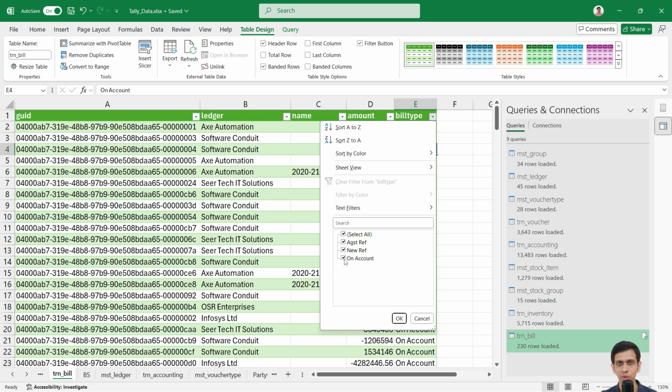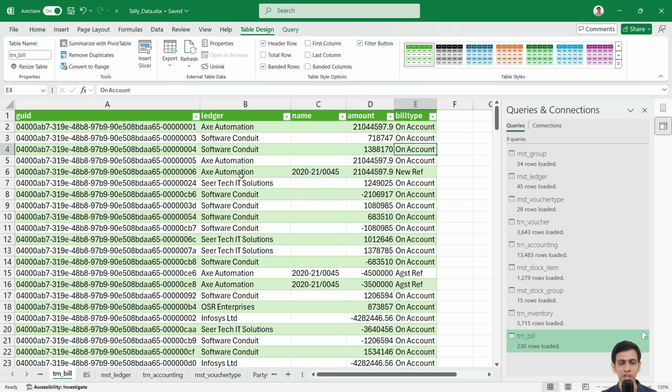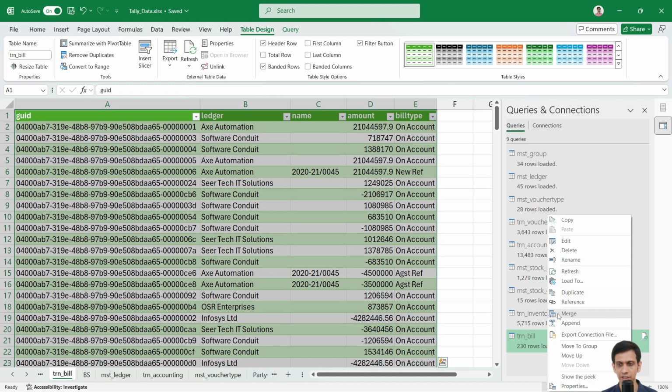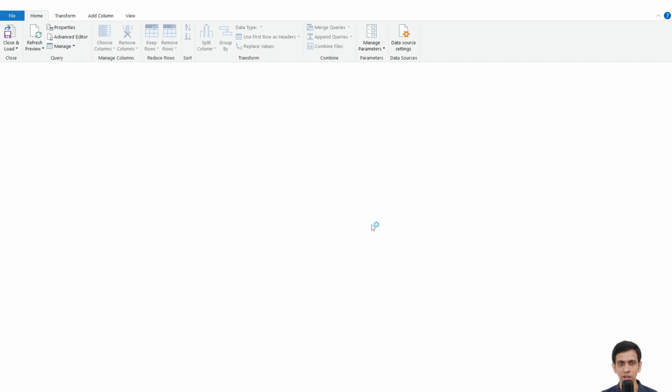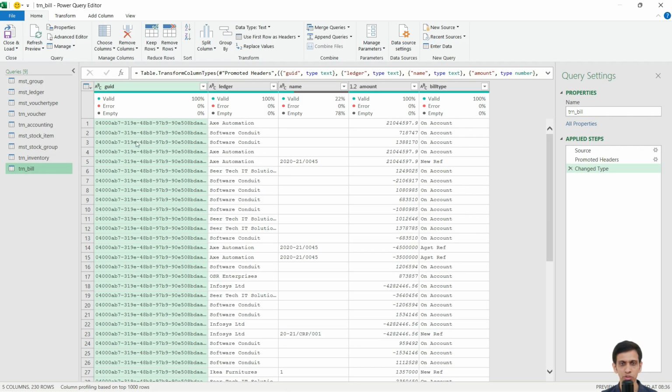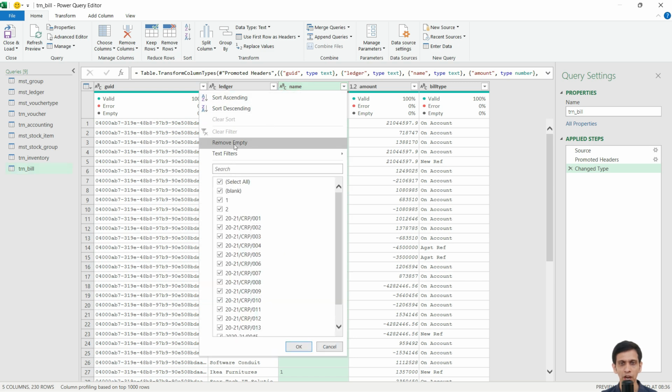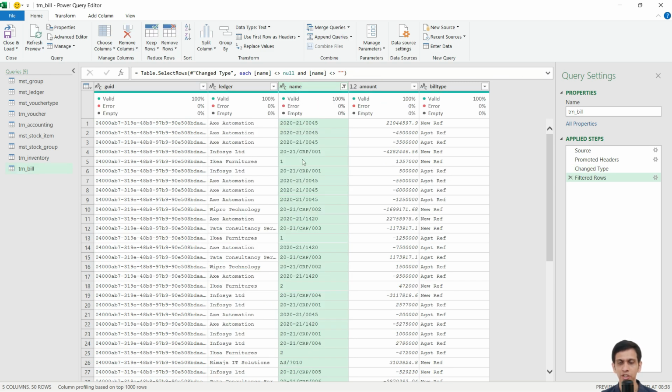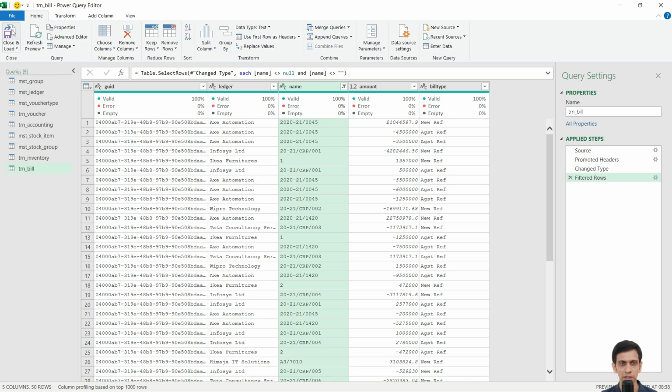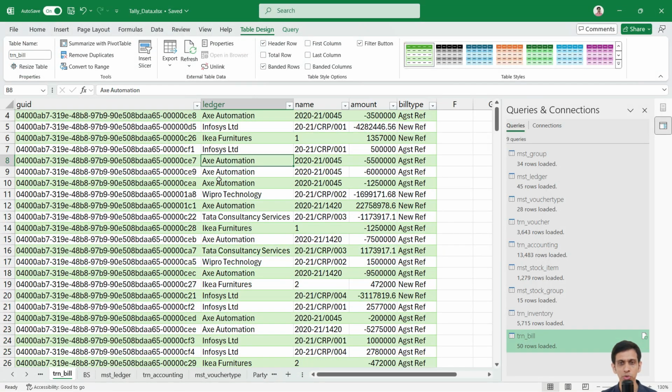Now on account is just irrelevant because it just shows that for a specific voucher you are using on account, you are not using the referencing system. So these rows are irrelevant for us. If you require it you can keep it, but I will filter this out. So I will right click here, edit it, and I would filter out those rows from the bill table. So I'll just go to name field and I will press remove empty, that means remove blank rows, and again press close and load. So this will remove the blank rows.